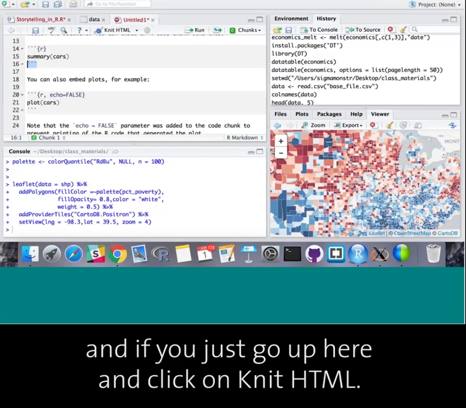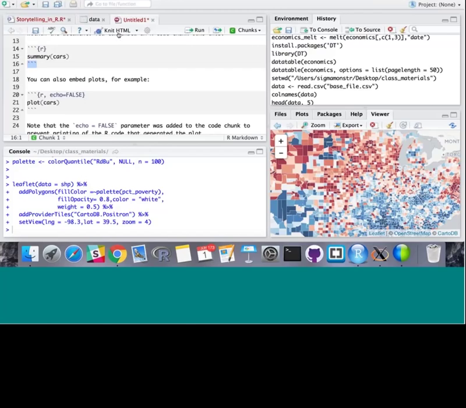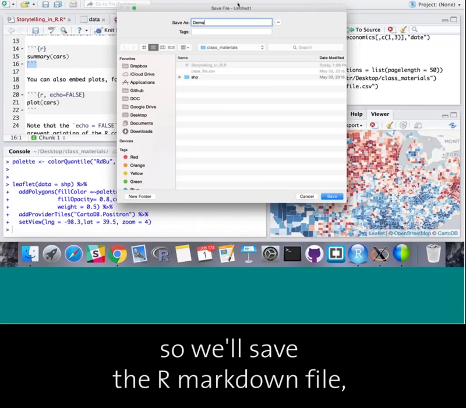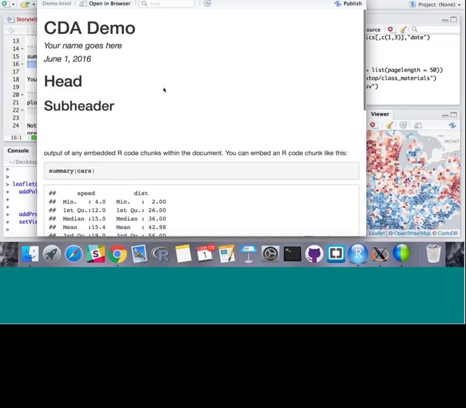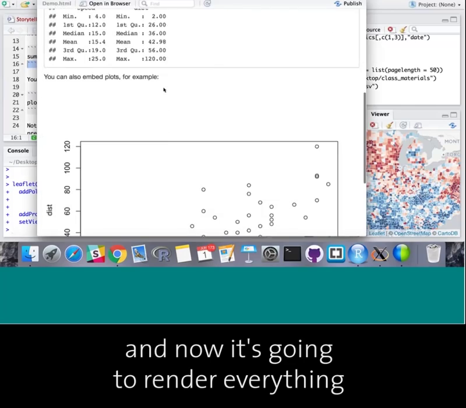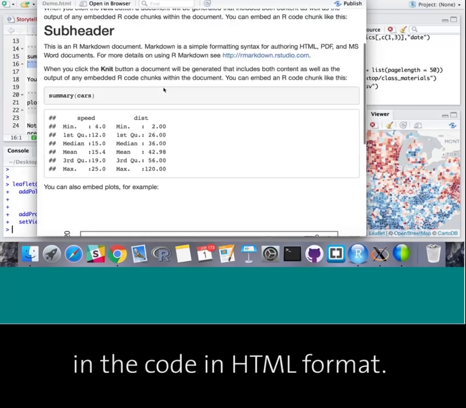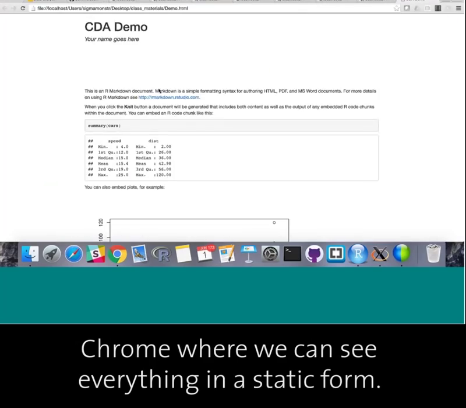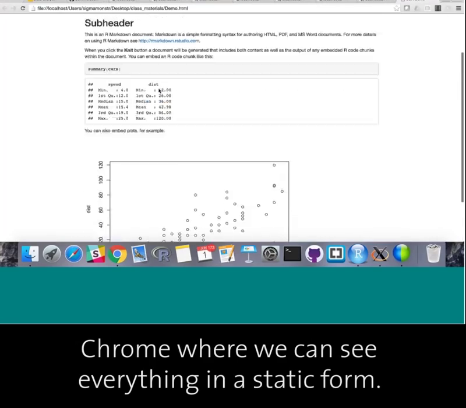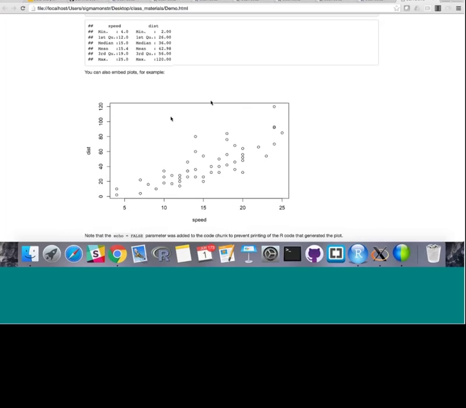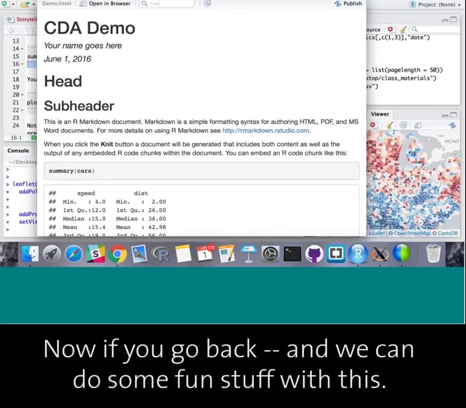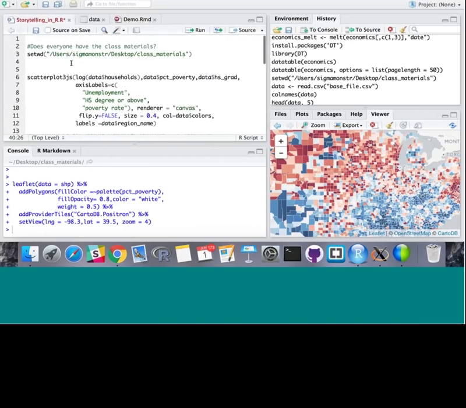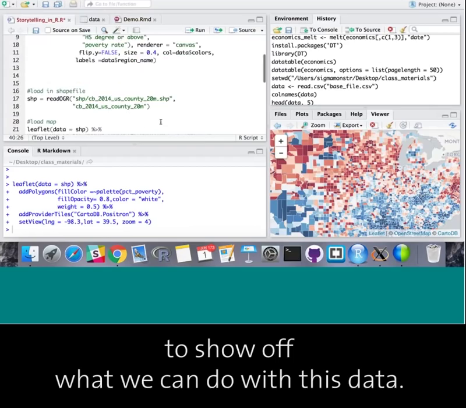And if we just go up here and click on knit HTML, first we'll probably have to save this. So we'll save the R Markdown file, and now it's going to render everything in the code in HTML format. We can open this up in a browser like Chrome, and you can see everything in a static form. Now, if we go back, we can do some fun stuff with this. We've put all this code together to show off what we can do with this data.